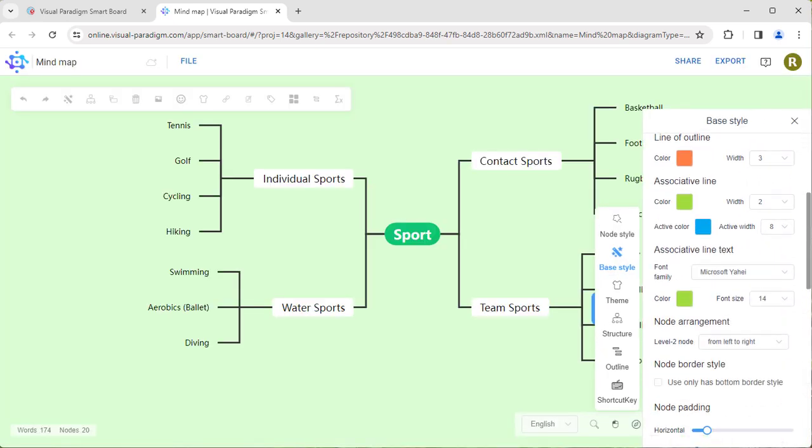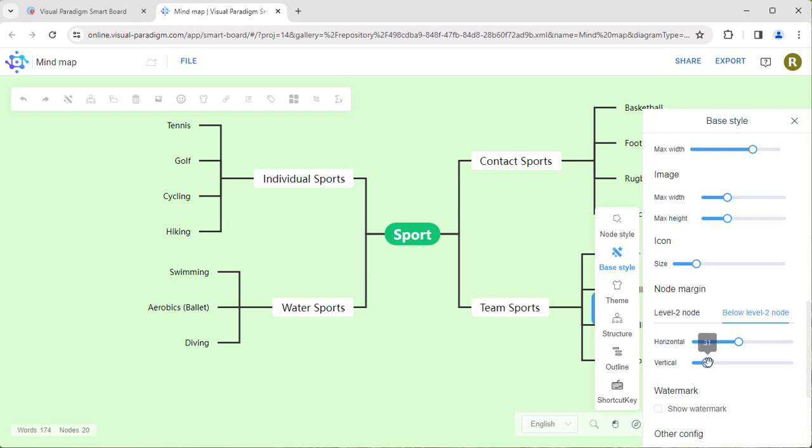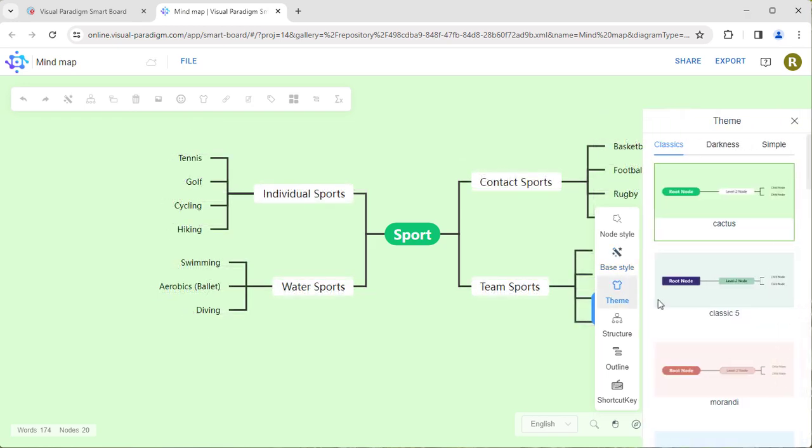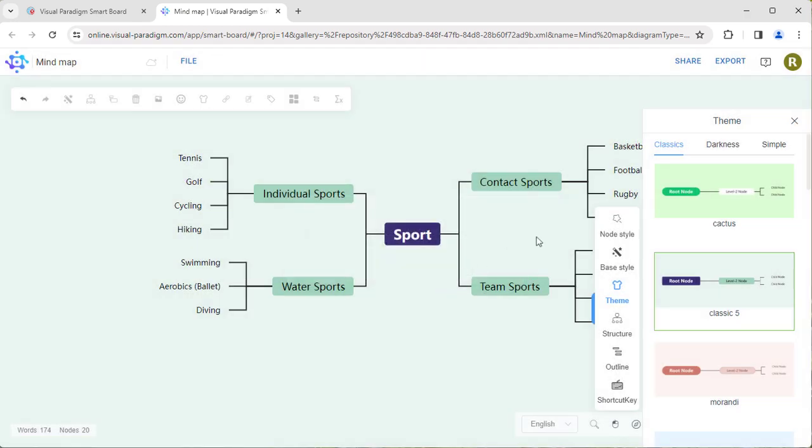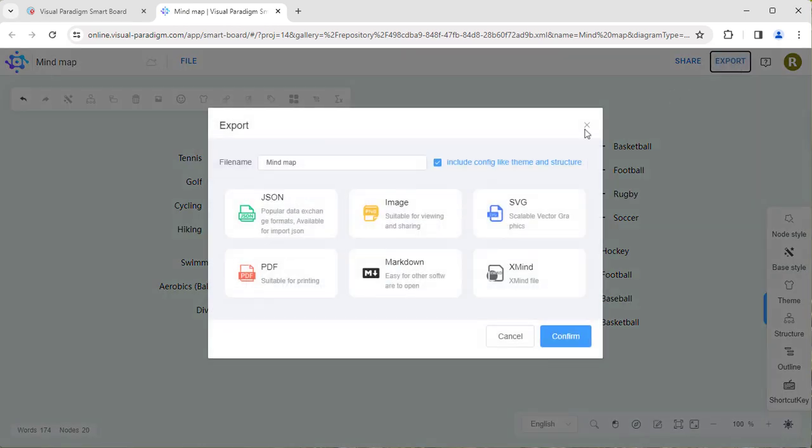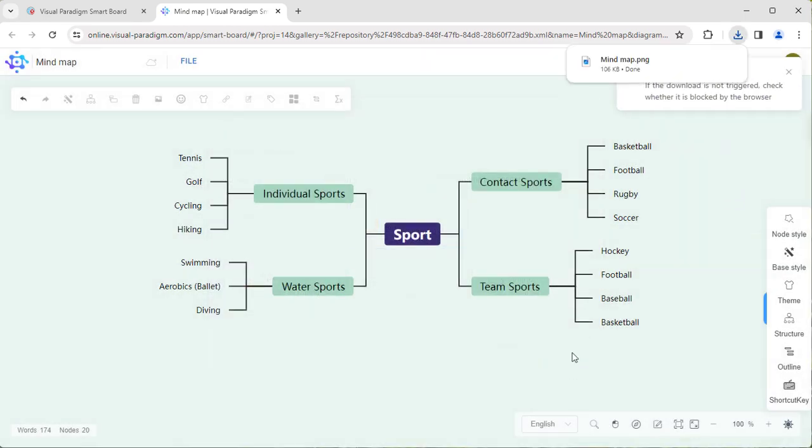You can customize the node settings if needed, such as the node margin, and also change the theme of the mind map. When finished, export the mind map in the format that best suits your requirements.